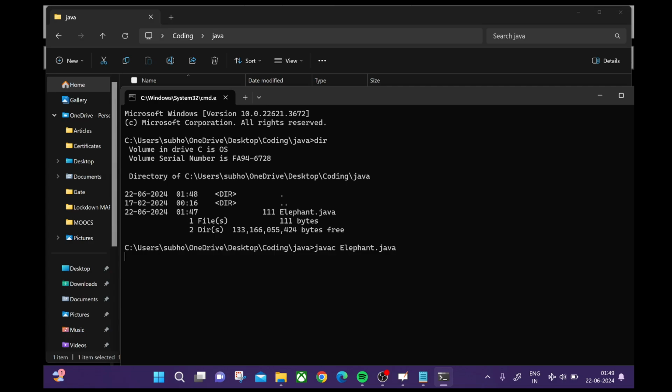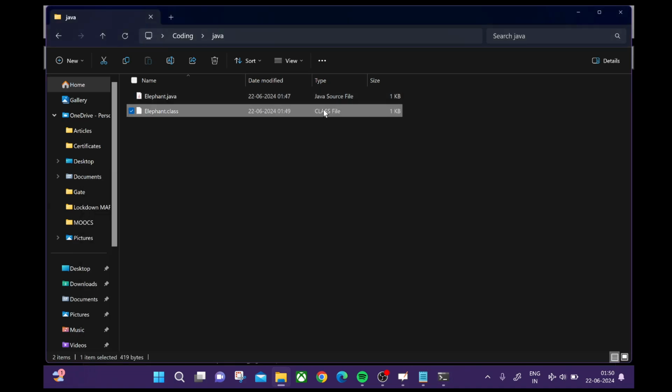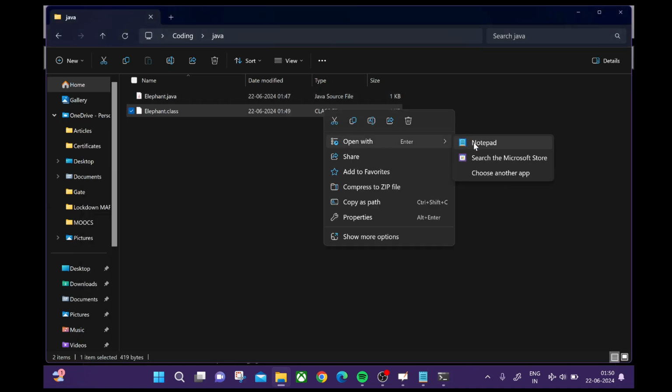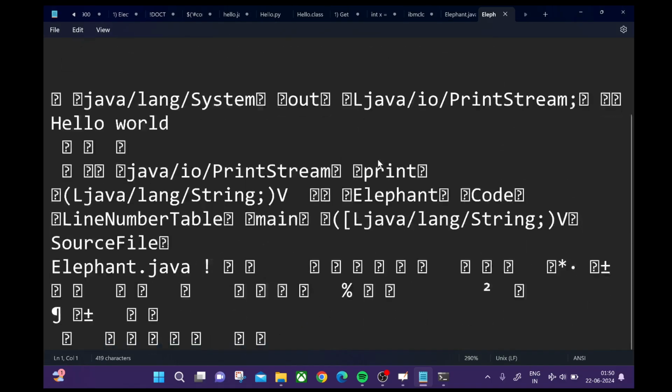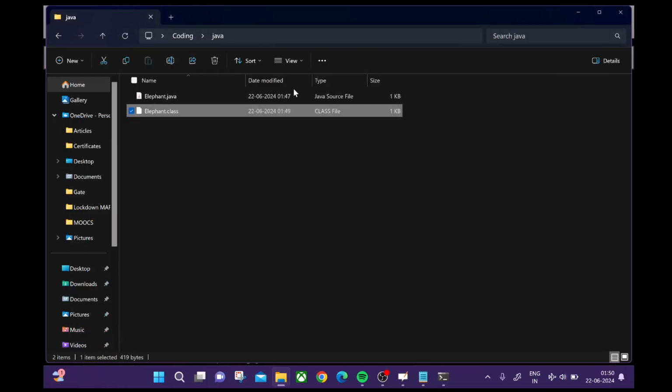Now you hit enter. If your code is correct, then it will not give you any error. It will simply just execute. Okay. It has been compiled. How do you know? Do you see there is now another file? And what's the type? Class file. This is your bytecode and it really looks ugly. If you try to open this using notepad, you will not understand this thing. This is your bytecode. Humans cannot understand this, but JVM can. Okay. This is the second step.